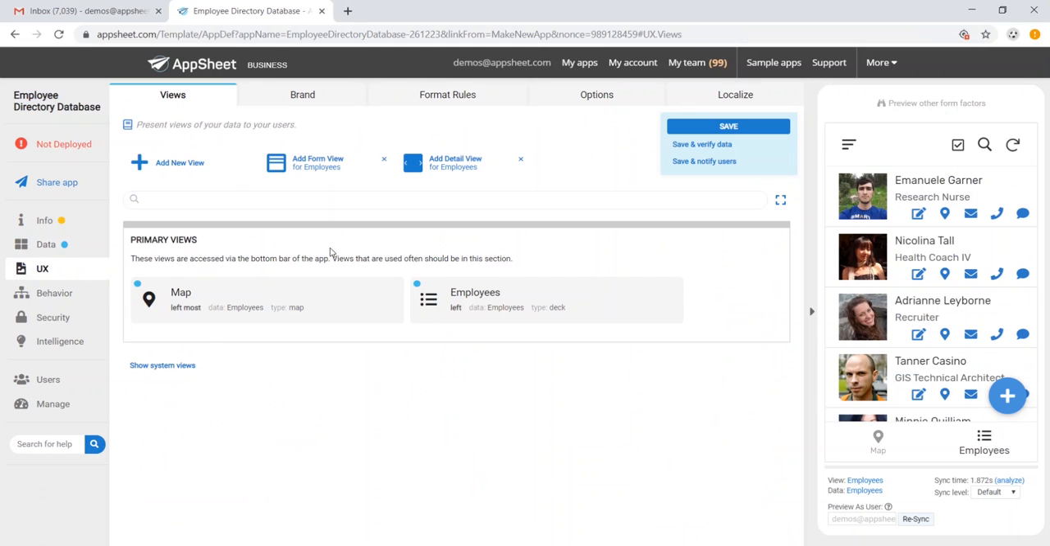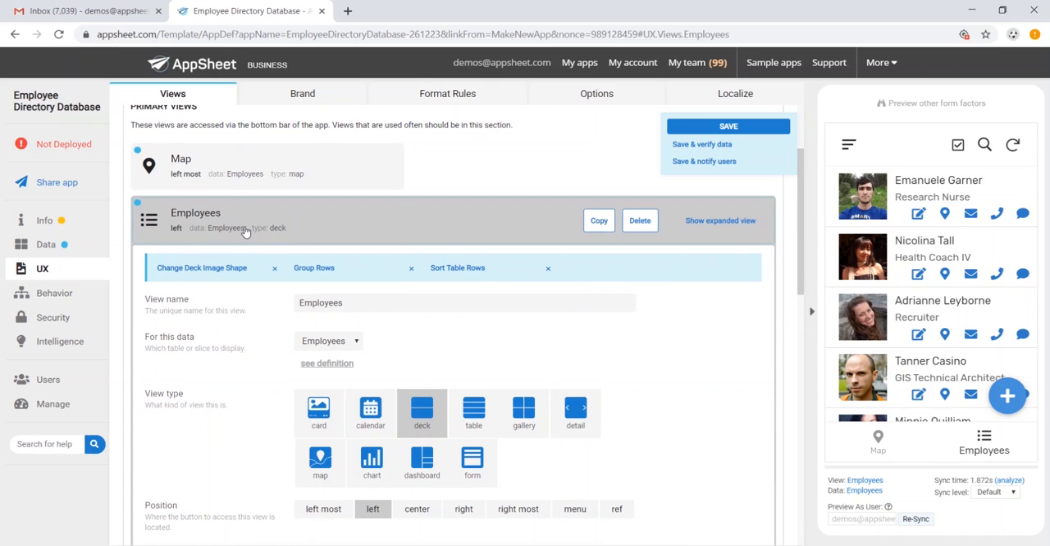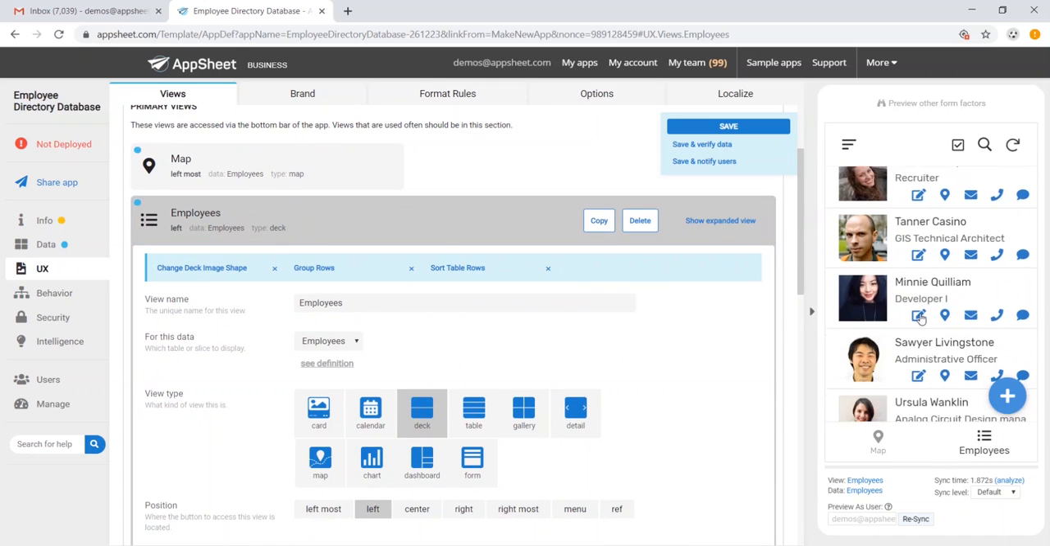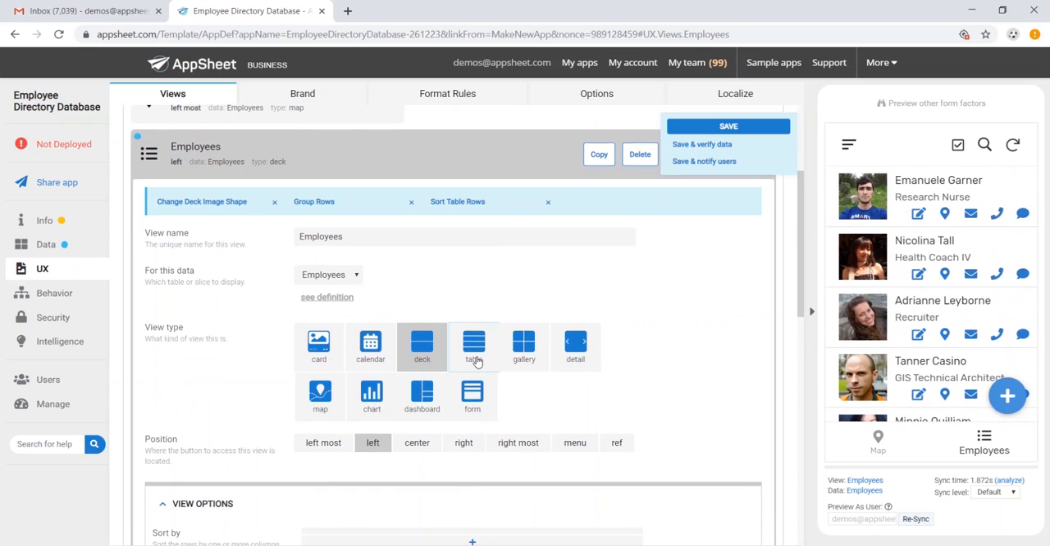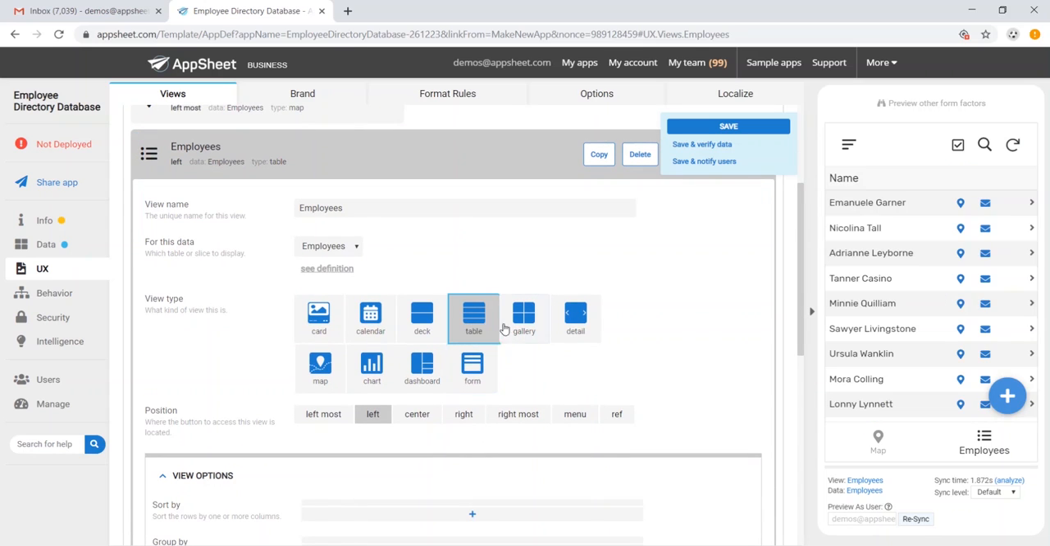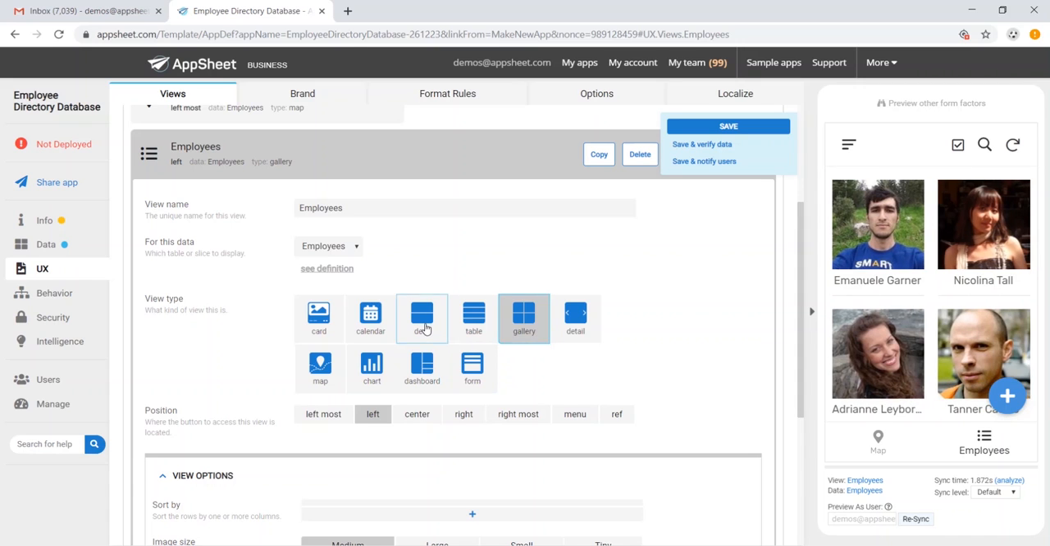We'll head over to the UX. And here is where a lot of the magic happens. You can see that this employees view corresponds to this employee preview view that we're watching over on the right. And if we wanted to, we could easily change that into a table or a gallery. But let's actually just go ahead and stick with the deck view.